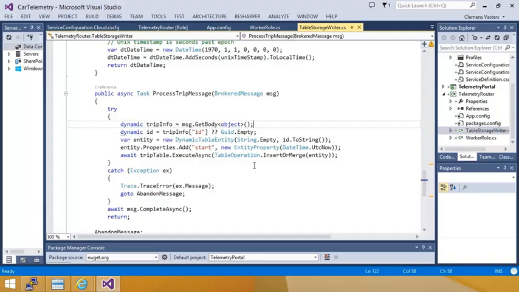Since we're creating, as we see in an AMQP encoded message, dictionaries, arrays and values as you stuff them into AMQP. So the way to interact with AMQP encoded bodies is to get the body as an object and treat it dynamically. You get the trip info, and then we get out of the trip info the ID that we encoded. It comes out as a GUID because we put it in as a GUID, and then we take the start date and put that into the trip table.